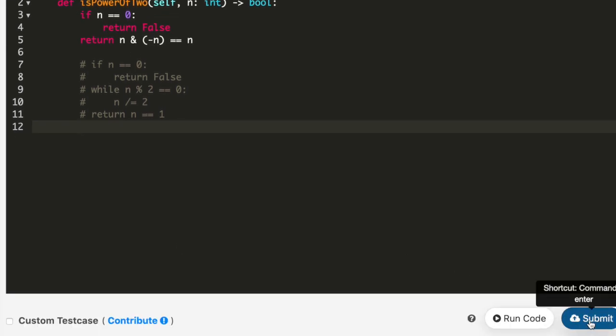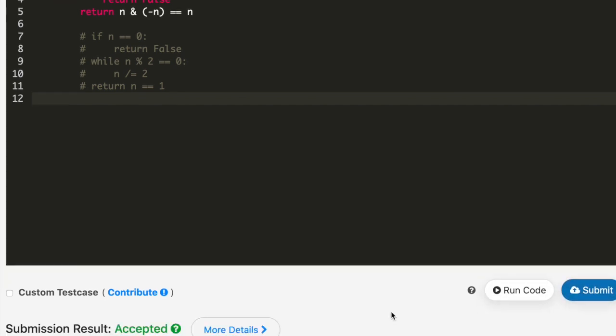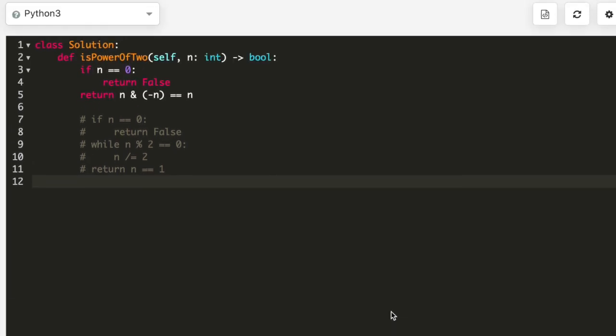So here I submitted my code and it got accepted. So this was the code for this problem. You can find the code in the description below.